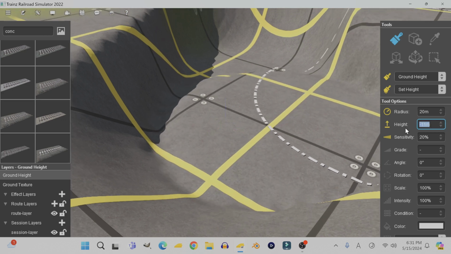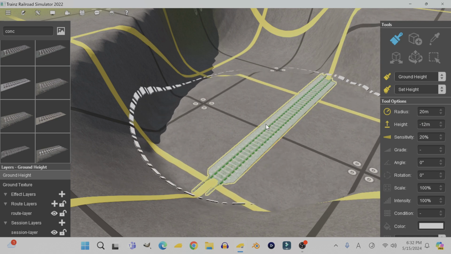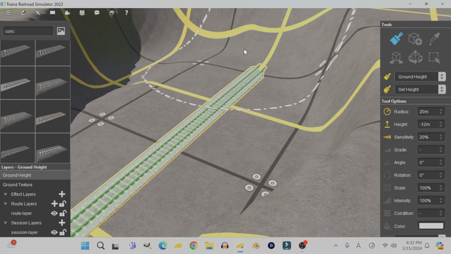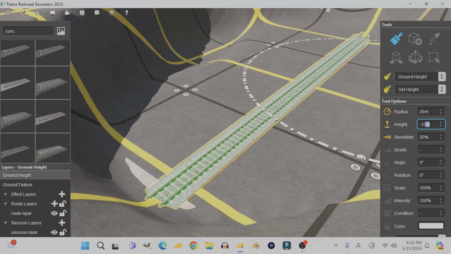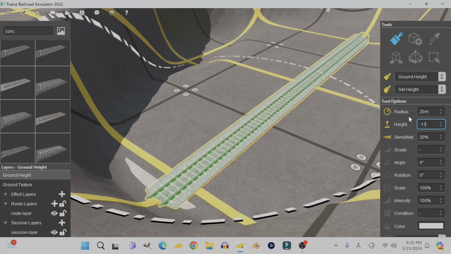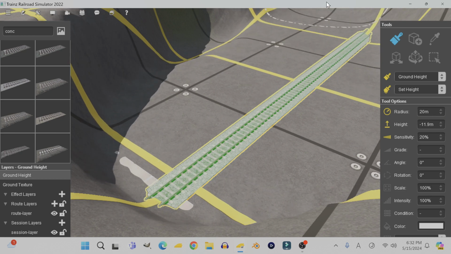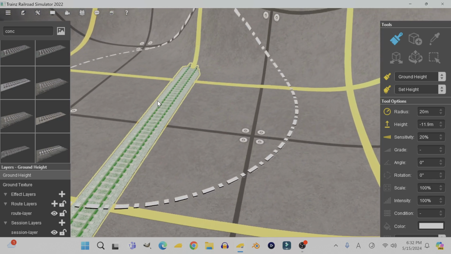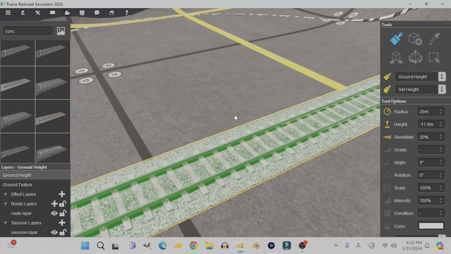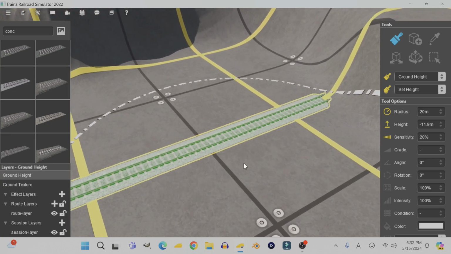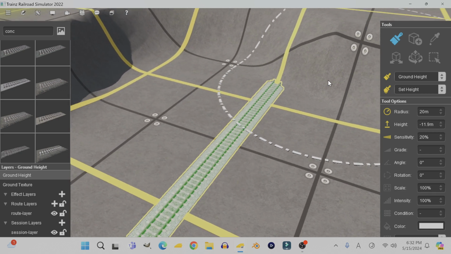Okay, negative 11 meters is a bit too high. I need a lower number. How about negative 12? Okay, that looks about right, but still a little bit too low. So a slightly higher number than that. Let's see. Let's try negative 11.9 or something. That looks about right, so I'm gonna go with negative 11.9.